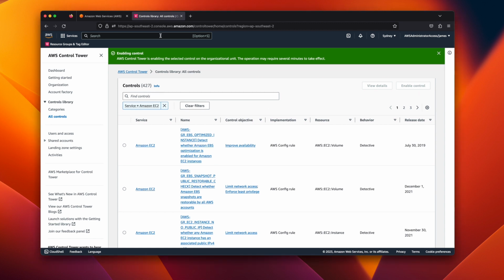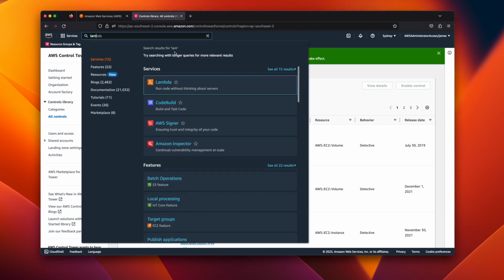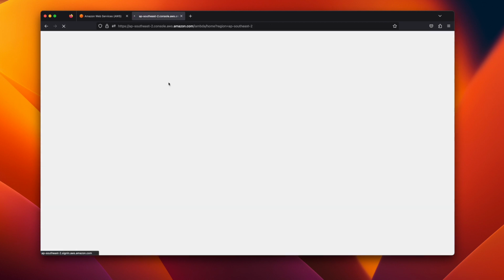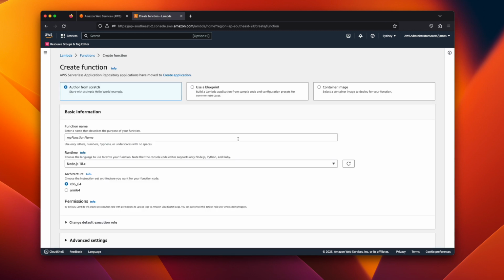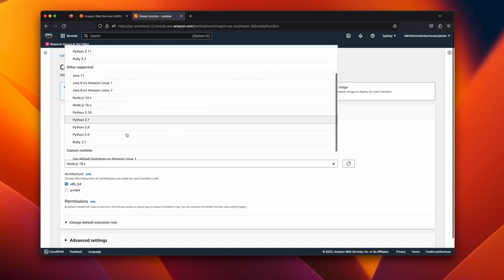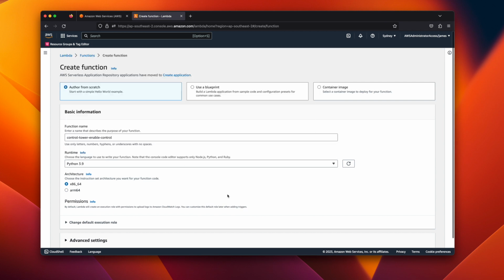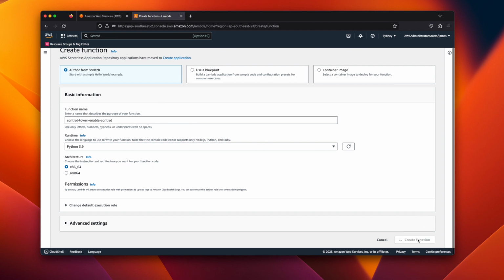So let's go to Lambda. And from here, we'll create a new Lambda function, and we'll call it control tower enable control. And we're going to use Python. So we'll go down here and we'll select Python. The rest of this can stay fine, and we'll go create function.